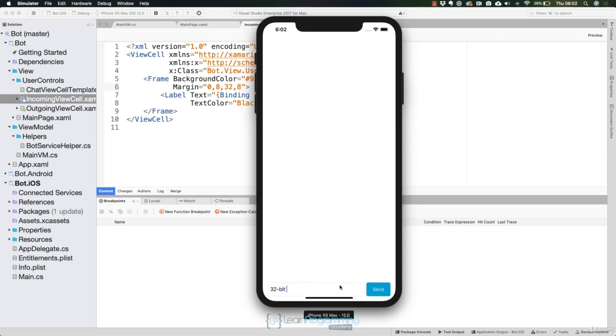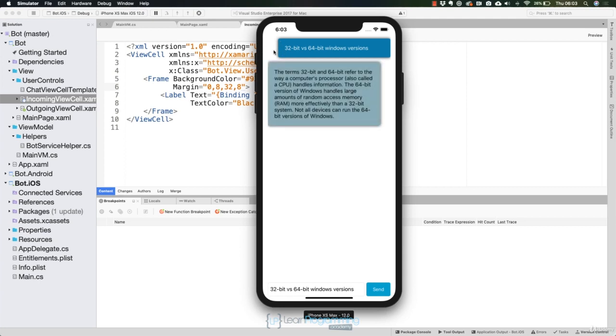So let's write the same question that we have been using. You can see how there is now some separation to the left in the case of the outgoing message and some separation to the right in the case of the incoming message. So this looks a little bit more like a chat now, and there is also some separation between these cells.